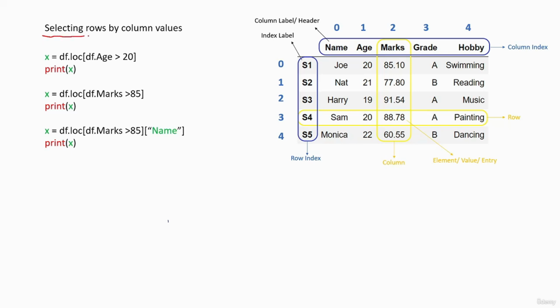Now let us see how to select rows by column values. The syntax is df.loc. Within the square brackets, we have to specify the condition. In this example, it will return rows in which age is greater than 20. So it will return rows 1 and 4. In this example, it will return rows in which marks are greater than 85. It will return rows 2, 3, and 0. In this example, it will select the rows in which marks are greater than 80. Then print the name values of each column. So it will print Joe, Harry, and Sam.